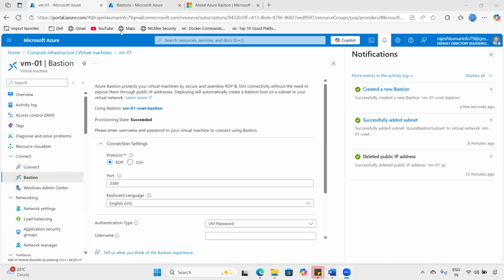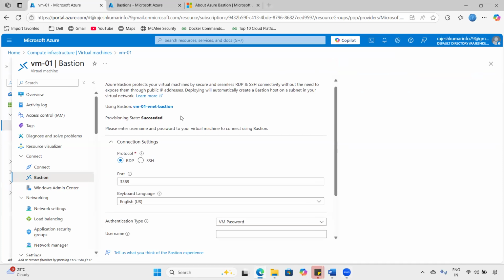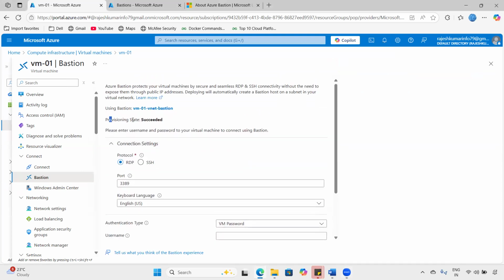So now we can see the Bastion has been successfully deployed. If you just see, it took around 8 minutes to complete the Bastion setup. Now it has been completely deployed. And you can see in the provisioning state, it is showing as succeeded. And you can see some options have come here.